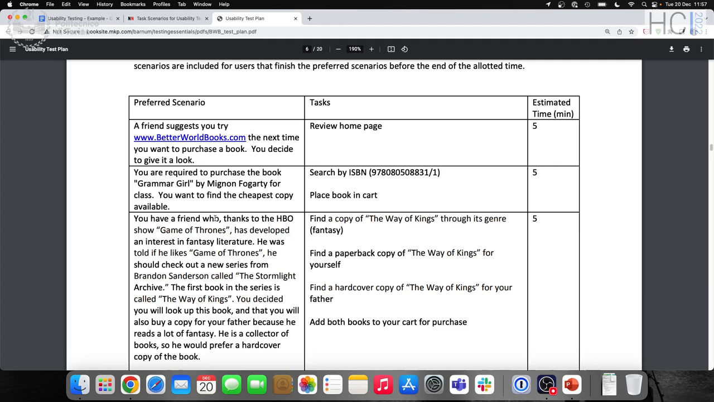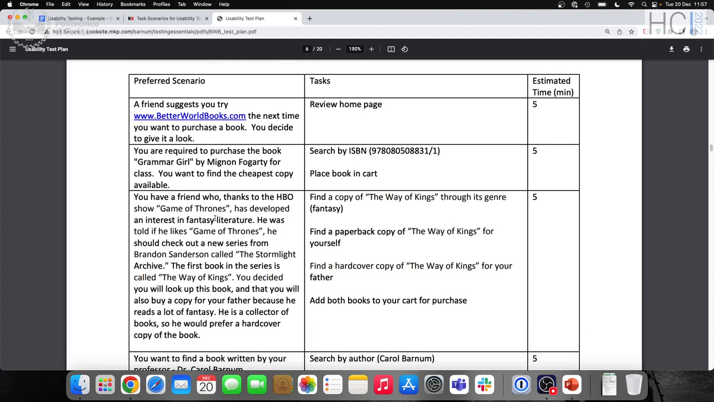So since he likes Game of Thrones, this person should check out a new series called The Stormlight Archive. The first book in that series is The Way of Kings. And you want to look up this book, and you also want to buy a copy for your father because he reads a lot of fantasy. He's a collector of the book, so he prefers to have a hardcover copy of the book.